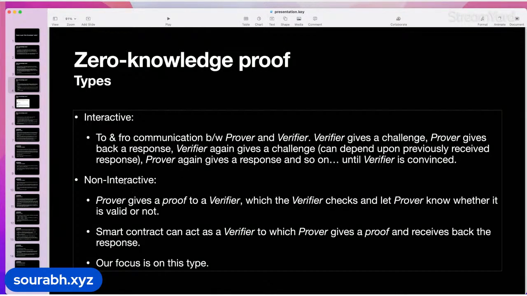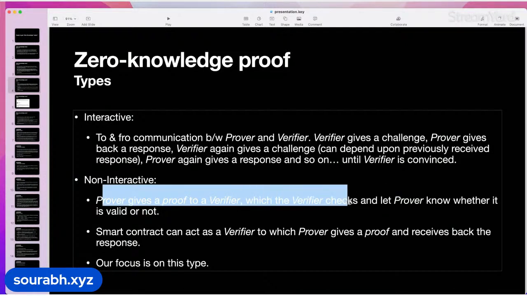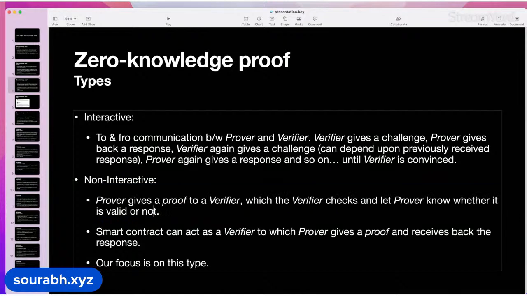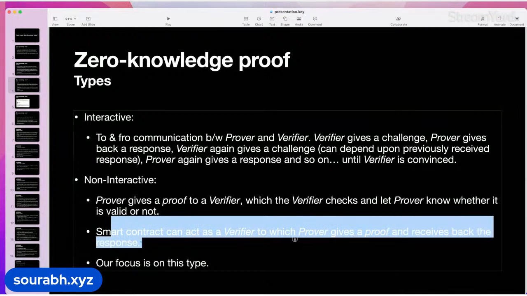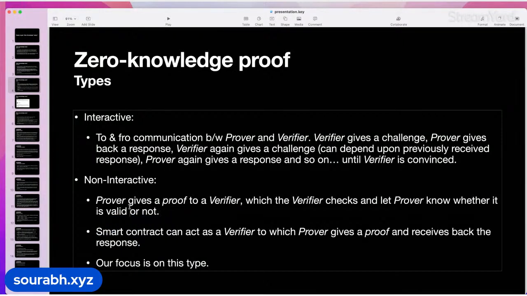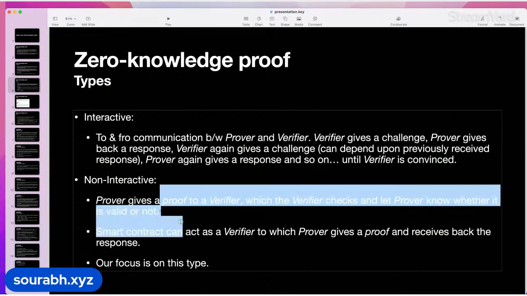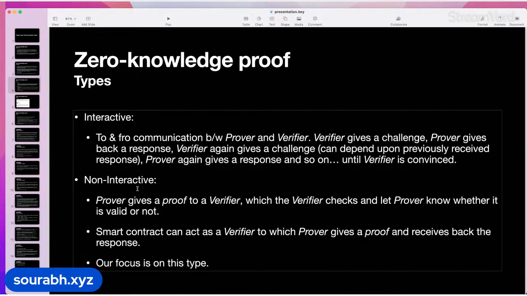Now, we also have another type known as non-interactive, and our focus will be on this type. So, what is this non-interactive? The prover gives a proof to a verifier, which the verifier checks and lets the prover know whether it is valid or not. So, no further interaction. Just one thing: the prover gives a proof and the verifier tells whether it is valid or not. That's it. So this is suitable in the sense that a smart contract can act as a verifier to which the prover gives a proof and receives back the response. This is far better than having a smart contract doing this to-and-fro repeatedly many times between the prover and verifier. This is far better, and this is what is mainly used in the blockchain world.